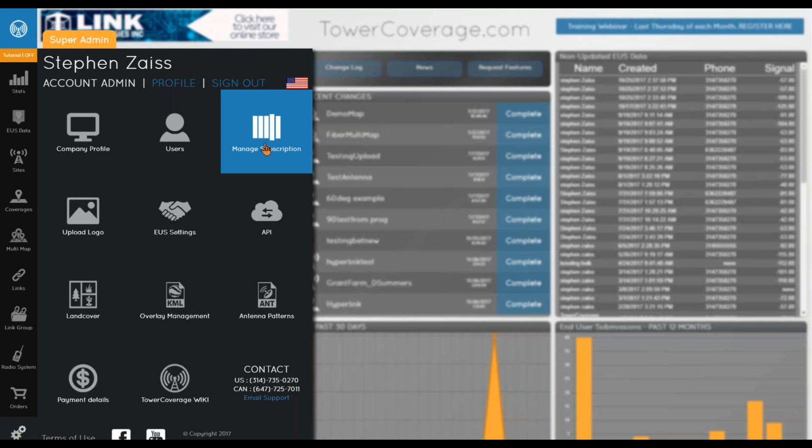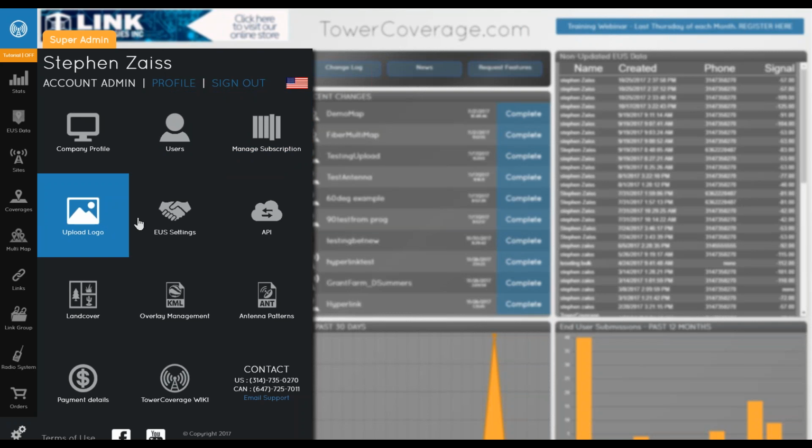The managed subscription page allows you to upgrade and downgrade your account as you need. If you need more coverages, more API calls, or anything like that, you can freely just come in to the managed subscription and move your tier up if you need more coverages. For the upload logo, you can upload a PNG or a JPEG here. This allows you to, whenever you do a point-to-point link, if you want to print that link, it will actually put your logo on the top of that link.